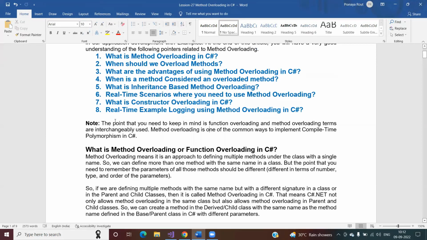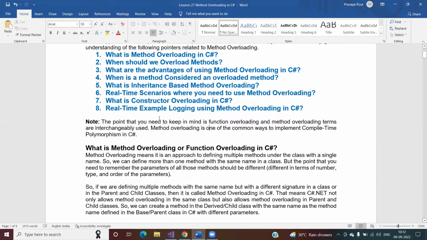The first point you need to keep in mind is that function overloading and method overloading terms are used interchangeably. So if I am saying method overloading or function overloading, both are the same. And method overloading or function overloading is one of the ways to implement compile time polymorphism.